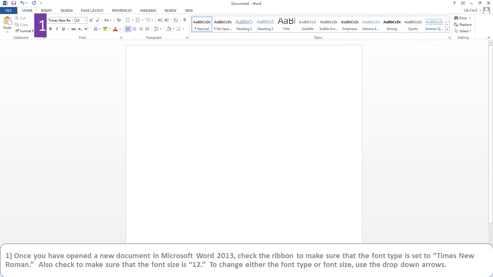Once you have opened a new document in Word 2013, check the ribbon at the top to make sure that the font type is set to Times New Roman. Also check to make sure that the font size is 12. To change either the font type or font size, use the drop-down arrows.